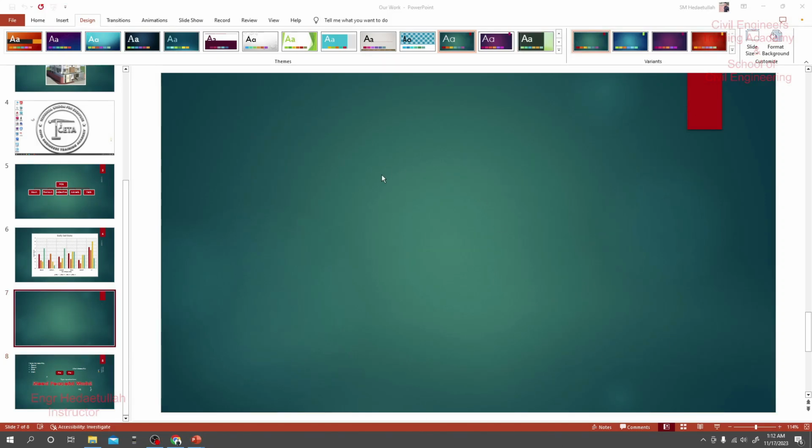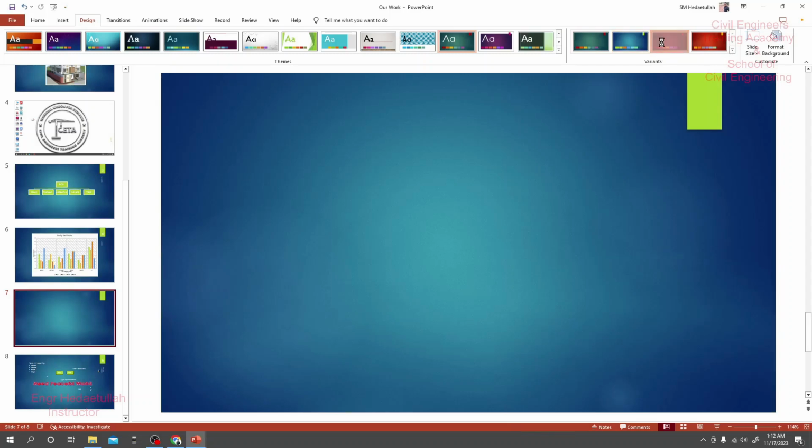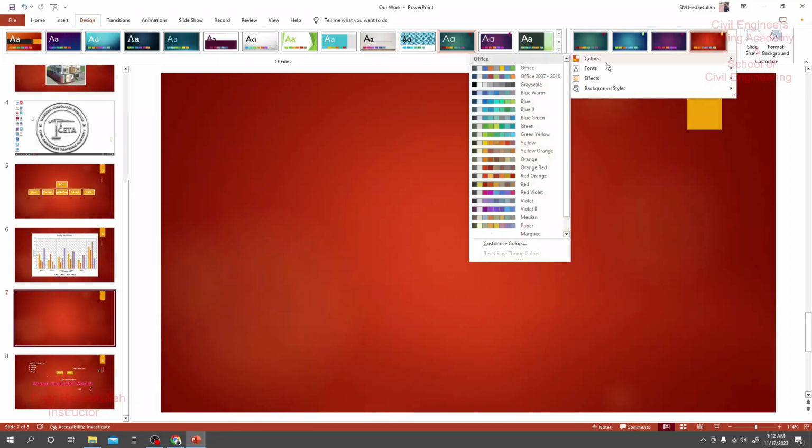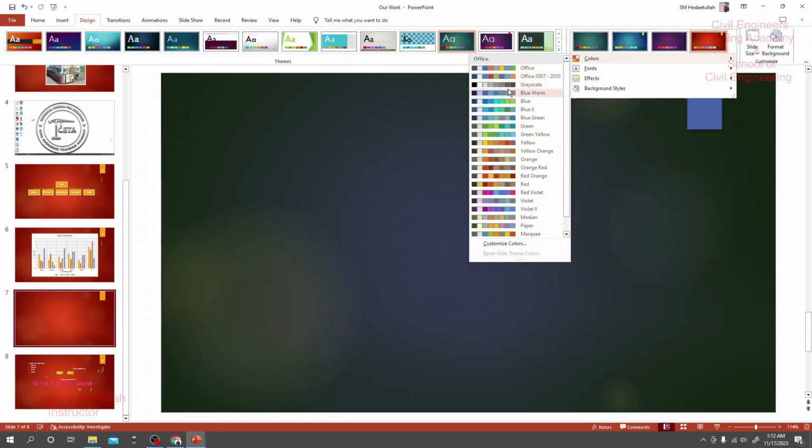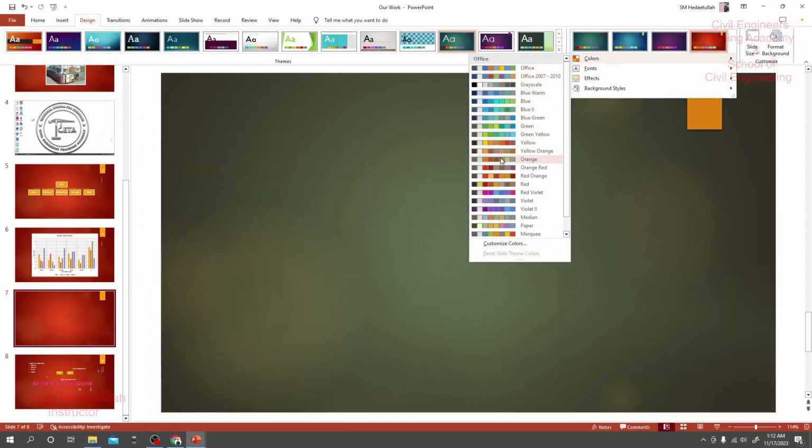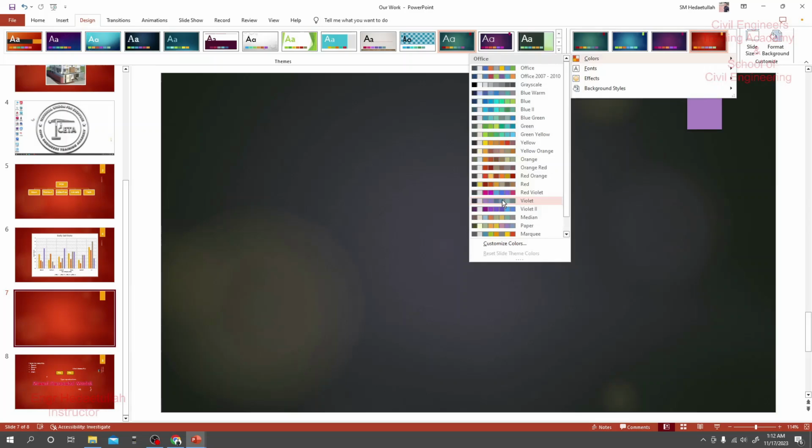Now we have learned how we can select any themes we need for our presentation or project work. But if we need to change its background, change its color, we need to customize that. How can we do that? For that we use the variants option. In the variants option, you can change the background color. They have some default colors available, and also we can click here for color, and you can select any type of color as per your requirement.